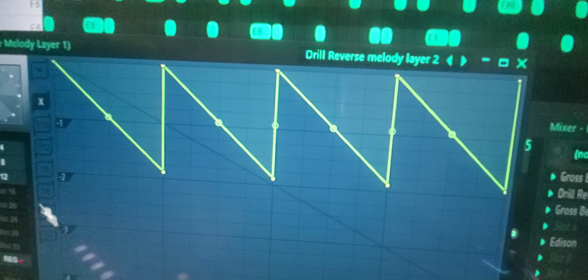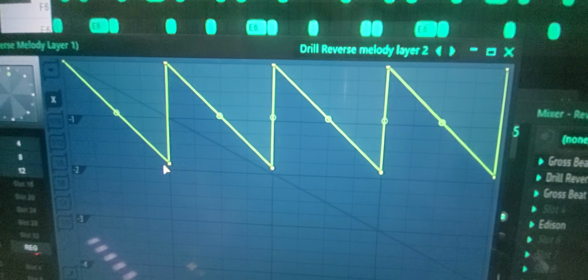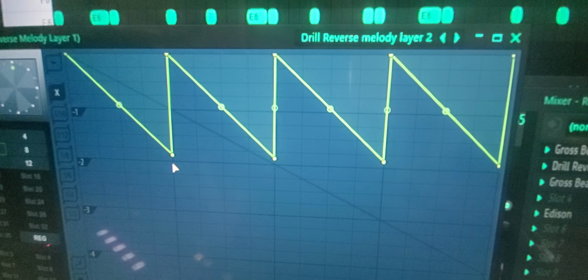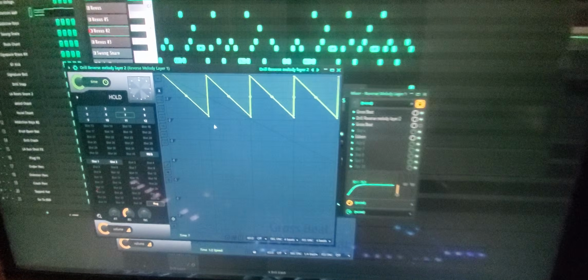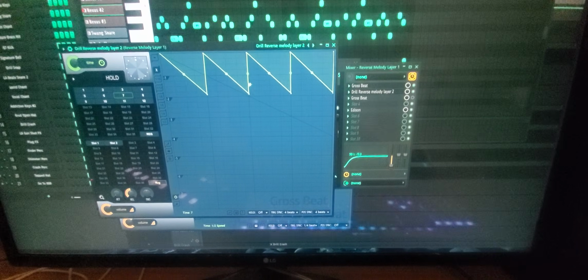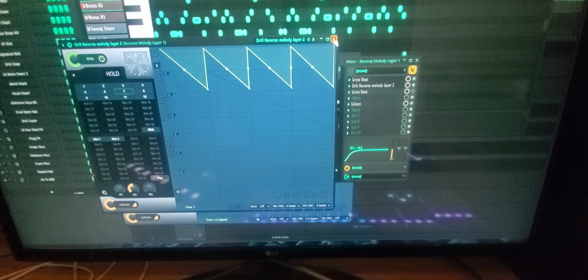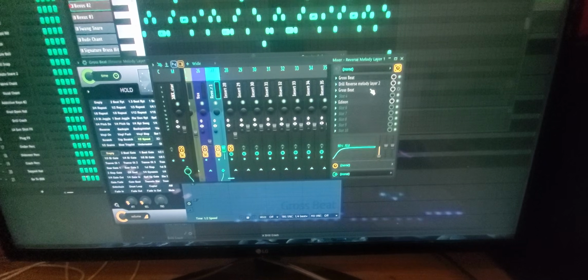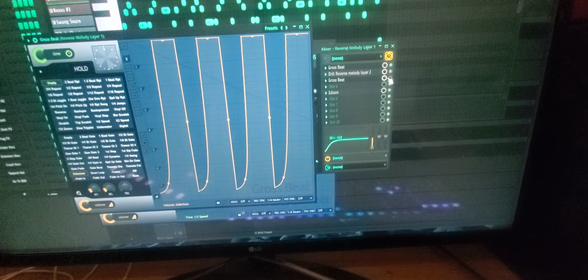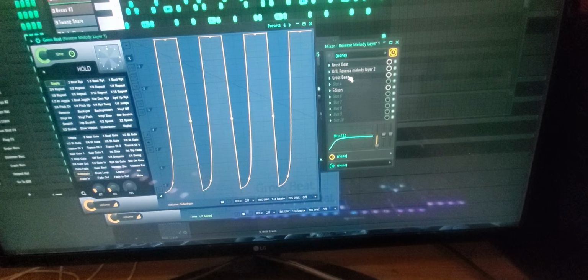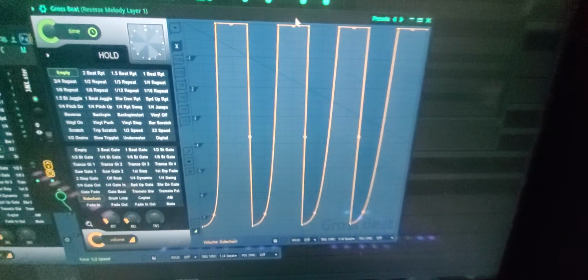For this, drag these down to about right here. Don't go to the black line. Sometimes it causes a clicking, popping issue. No idea why. And next, we're going to create a side chain.